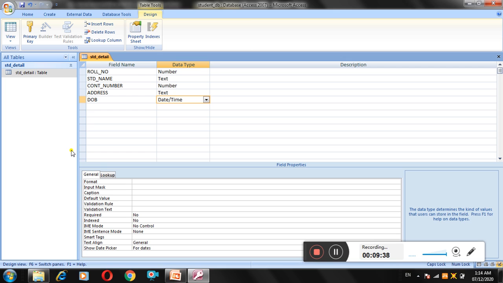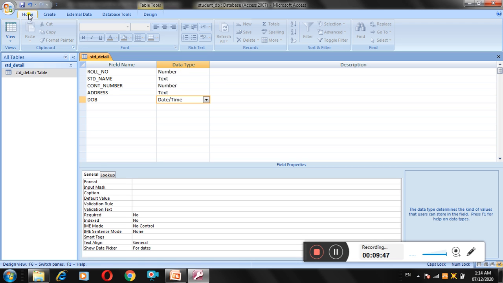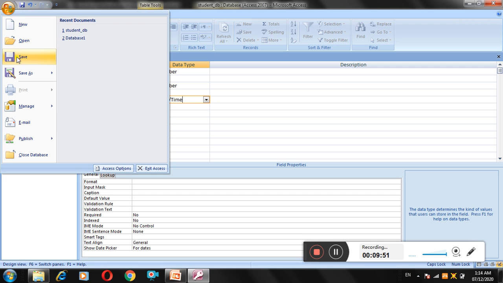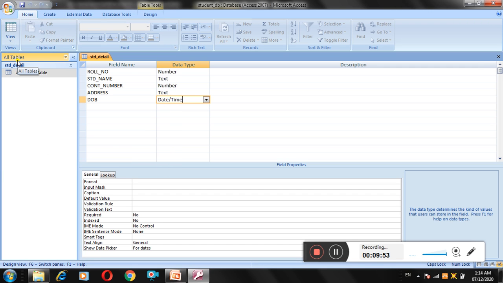Now after this we are going to insert the records in this. Now see, first you are supposed to save this. How to save it? File, save. It has already been saved, so no need to save it. You don't need to give the name of the database again and again. You just save it once, and after that you can just press Control S to save your database in the same place.